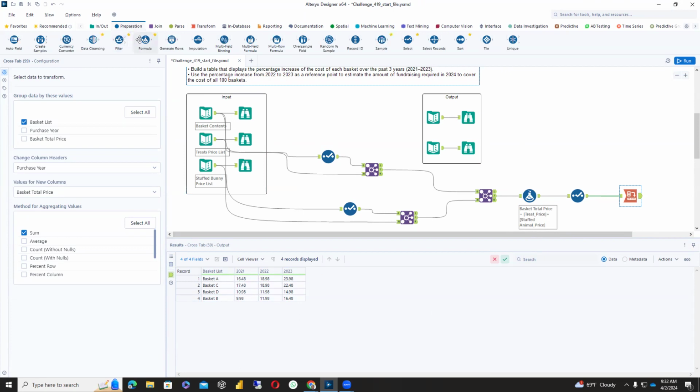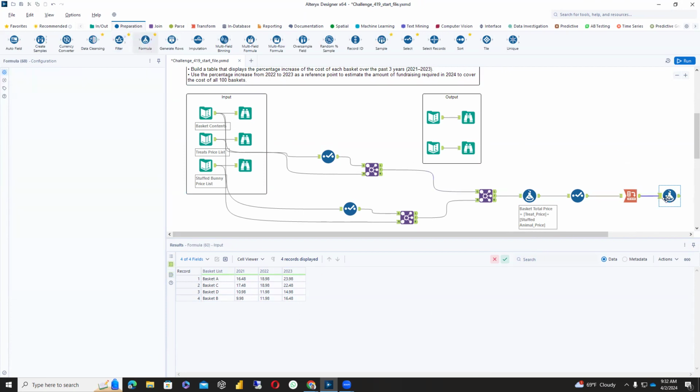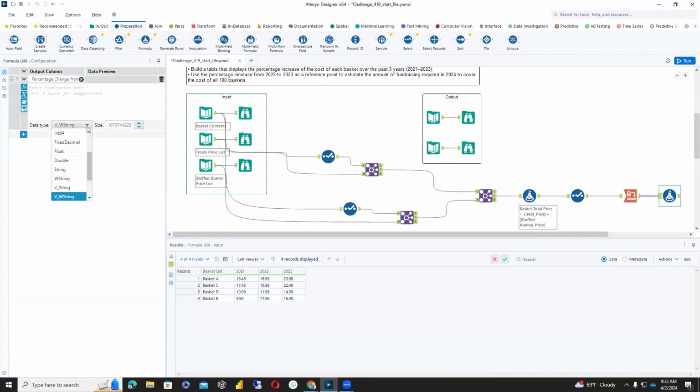I'm going to bring my formula tool, and then I'm going to add a column, and this column will be called percentage change from 2021 to 2022. And then for this percentage change, I want to call this, again, a double. Let's see if this works.